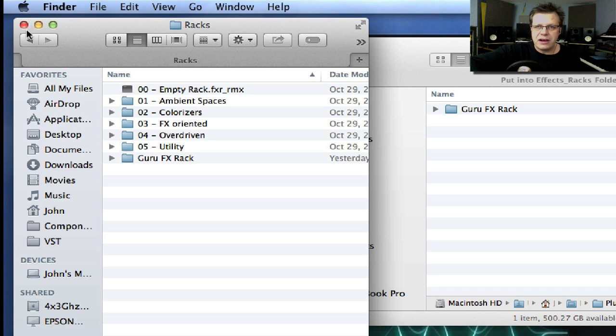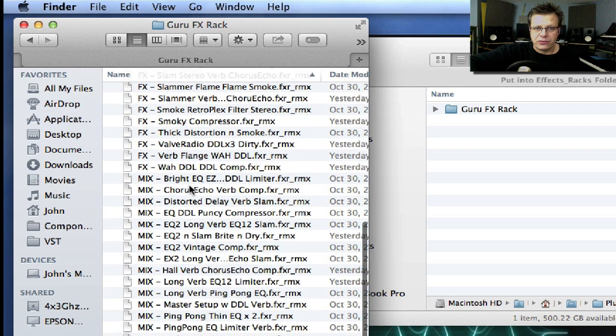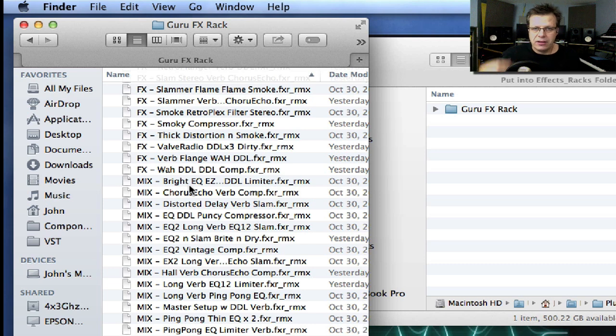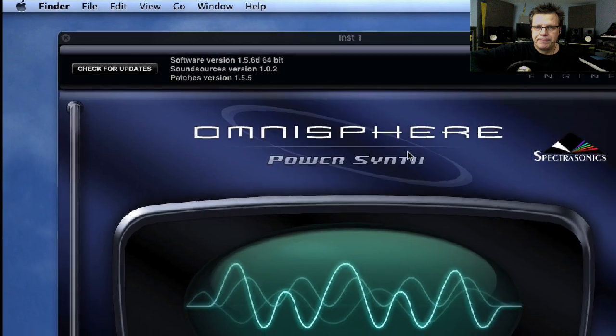This gives you 50 effect racks. There's what we call effects, which change the sound noticeably, and mixes, which enhance the sound. But both of them will use delays or reverbs, but the effects ones will use more distortion, the smoke, the overdrive, the different effects that colorize the sound, so you don't necessarily recognize it, whereas mixes mainly use EQ, compressors, limiters, the slammer, stuff like that.